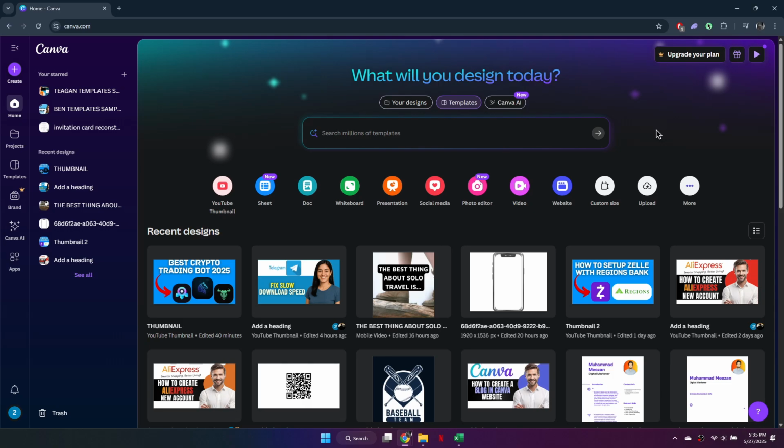If you do not already have an account, you'll need to sign up using your email address, Google account, or Facebook account. Once you're logged in, you'll be directed to Canva's homepage. This is the main dashboard where you can access all of Canva's features, templates, and tools.